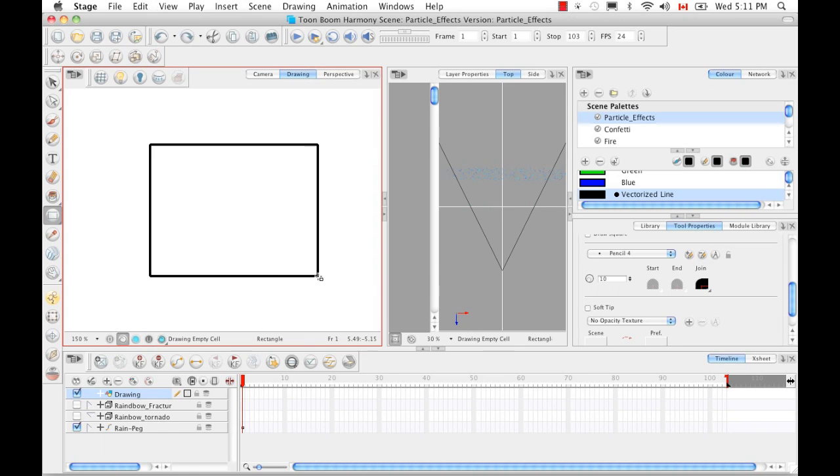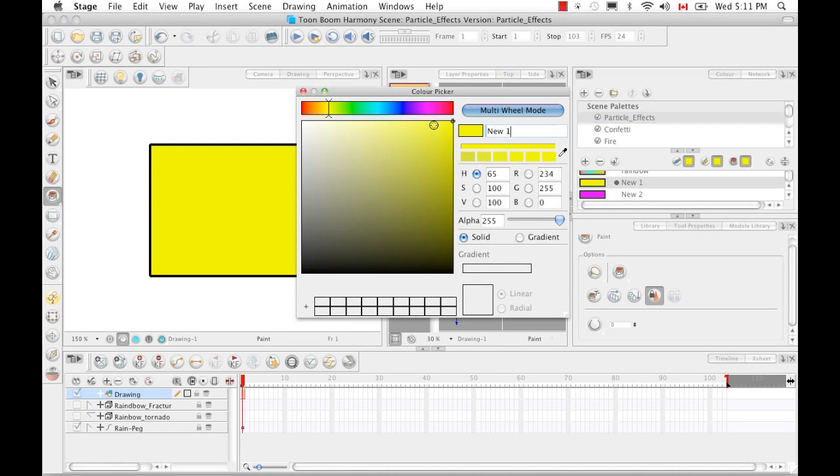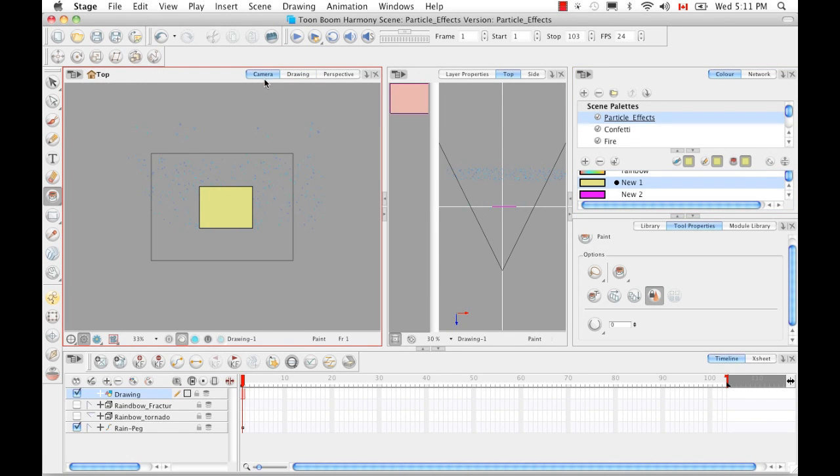So let's create a rectangle. Let's fill it with something solid but not too intense. Maybe it'll show well in yellow. Actually, let me just make this a bit less intense. Okay, here we go. All right, now we have to extend the exposure.